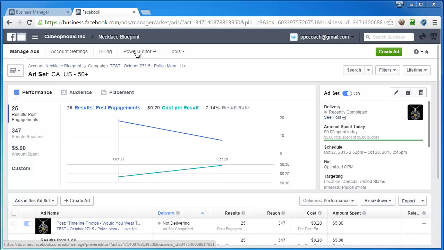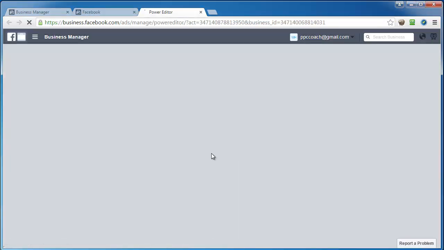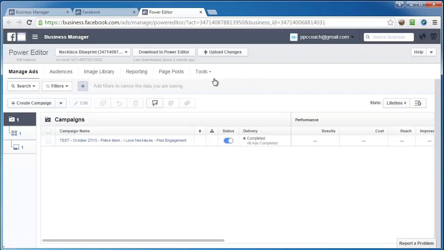So if you go into your Ads Manager account, which is what I'm in right now, you can click on this Power Editor, and you have to be on Google Chrome in order to use it. And we go in here, and then I just wanted to show you around a little bit. The first thing you need to do is download your account from Facebook's servers to your computer. And then when you make changes, you have to upload them back from your computer to Facebook, okay? Because it's not like a real-time thing like the Ads Manager.